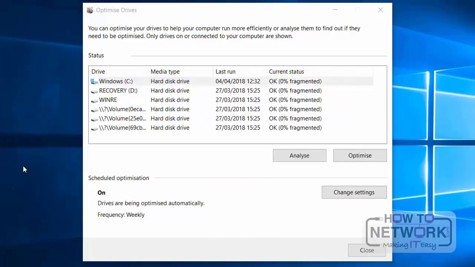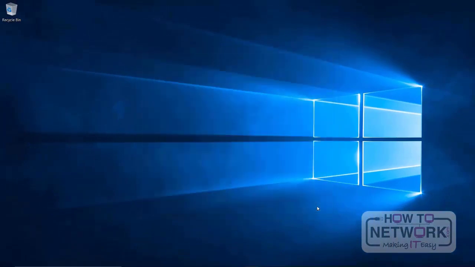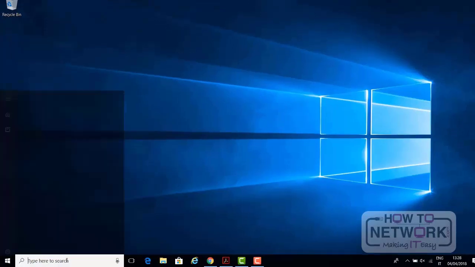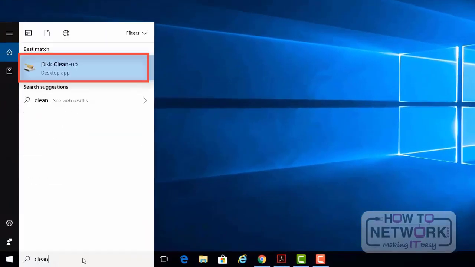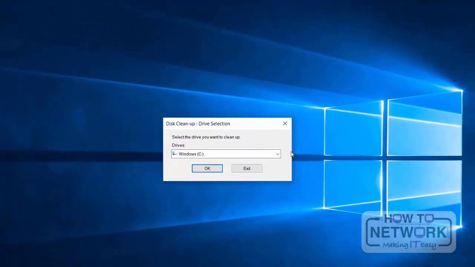So this is how the defragmentation works. We'll type disk cleanup now to recall the disk cleanup tool. Click on that. This allows you to clean your drives from files that are useless. This includes temporary files.